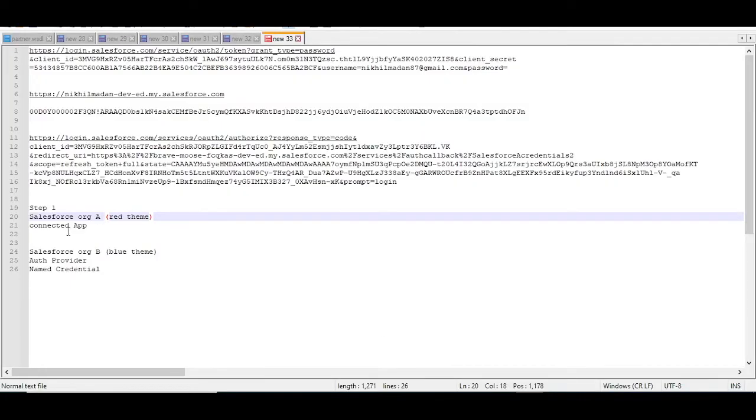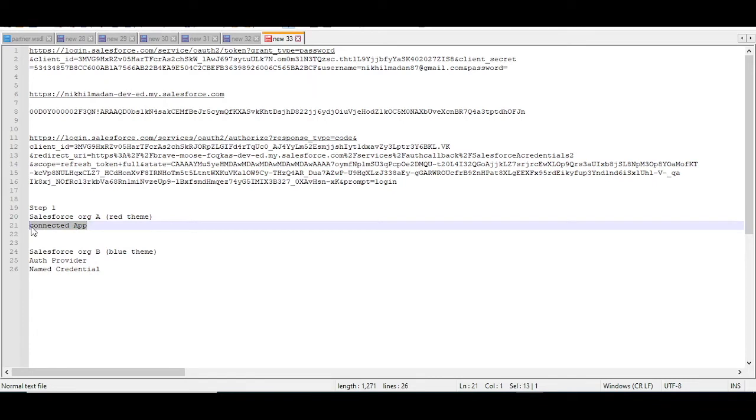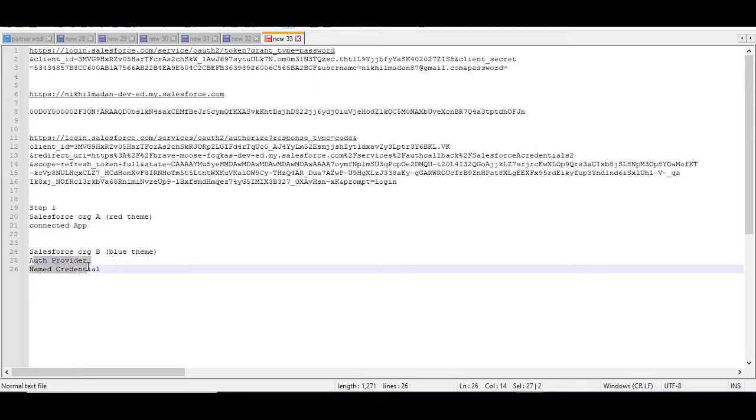So what are we going to do? First, we are going to create a connected app at Salesforce org A, and the client ID and the consumer key which we will get there, we will provide at the auth provider in Salesforce org B, and use a named credential where we will store these values. Basically, this is used to hide your key details like username, password, and all those things. And then using a callout, I'll call the HTTP REST API of Salesforce org A. So let's get started.